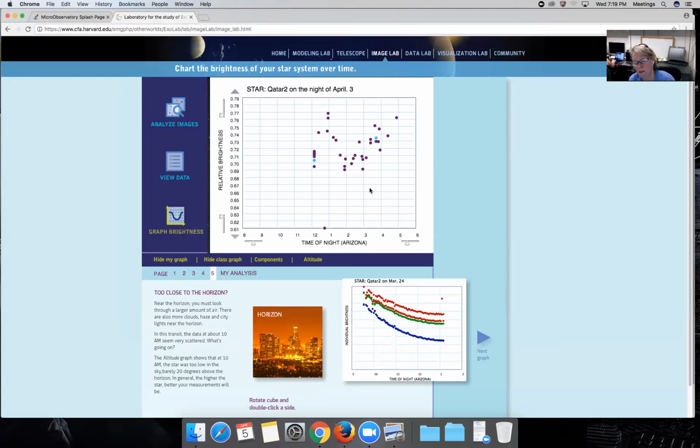And really, once you get to 25 or 20 degrees, we typically don't even take data for an object that's going to be that low, unless that's the only one for the night. Right, unless it's the only one for the night. And so, anyway, great. Okay, so that's the image lab in detail.